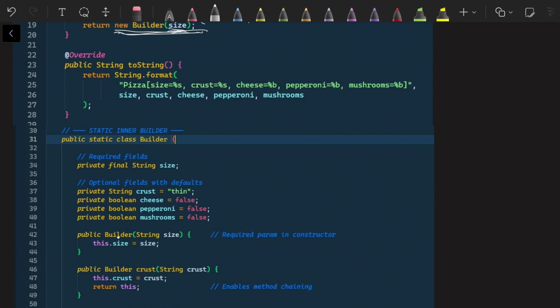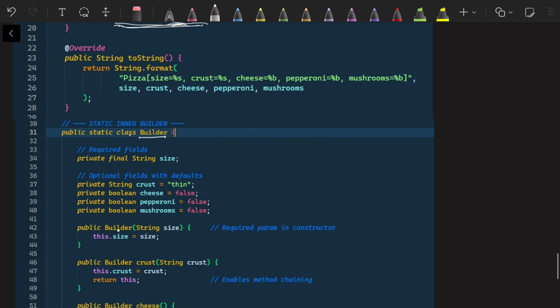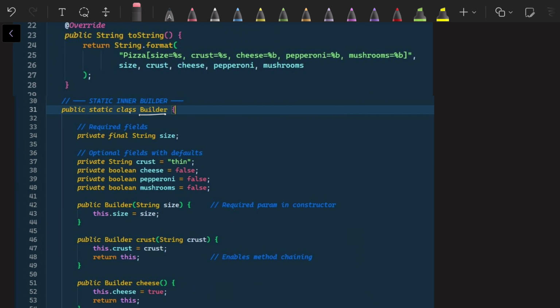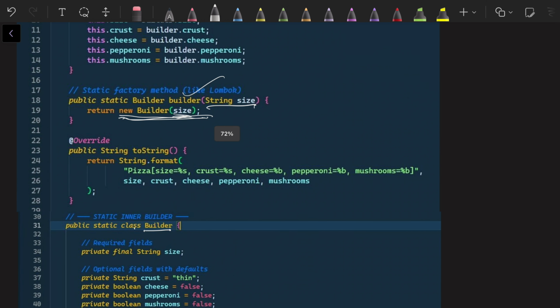Now we come to this class, public static class Builder. This builder constructor is getting called. Where is the constructor? If you see here, this is the constructor Builder, and it is taking the parameter string size. Remember, we have passed this size as large here. Till now I hope this is clear.